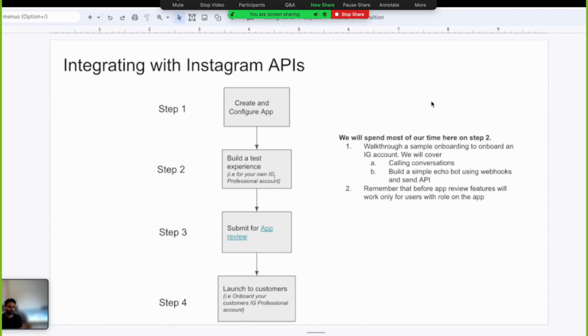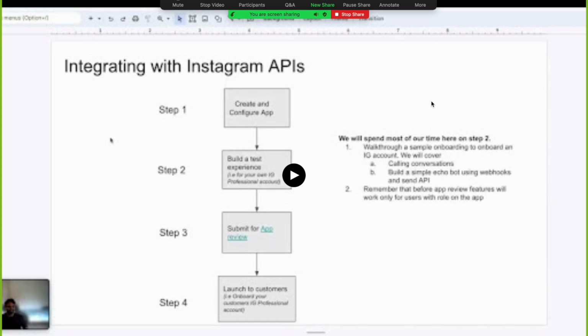You would also need to submit a screencast depicting your use case and how it falls within Meta's policies. And it takes a few days for app review to be done. Once approved, you're good to go. You can launch this experience to your customers.